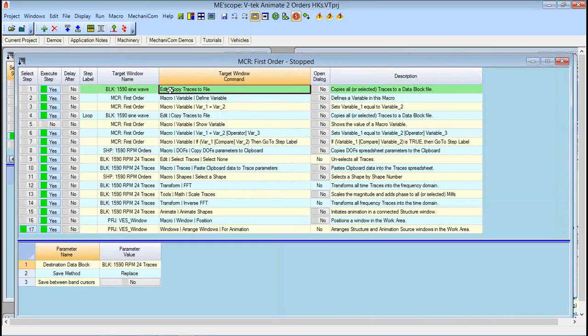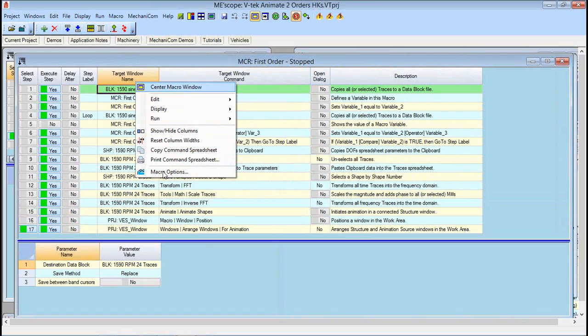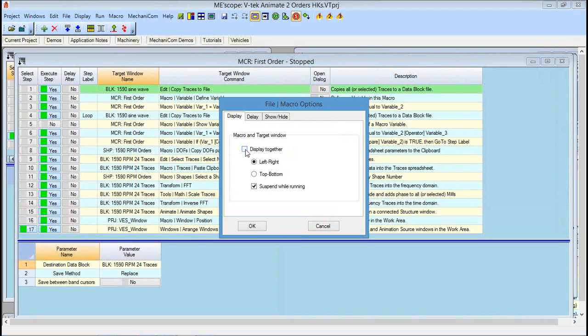But let's just look at these few commands here, and I'll explain them to you briefly. And I think when we run the program, you'll get a better idea of what it's doing here. So the first step, all right, well, this is another feature here, is that I can look at this window if I change the macro options so that I display the macro and the target window together. So I'm going to do it in a left-right format. So this was in my macro options box.